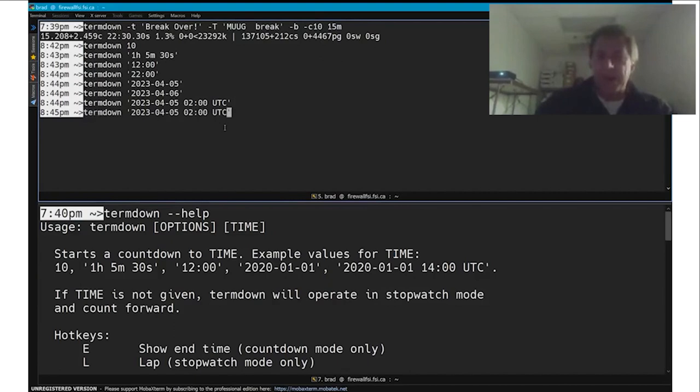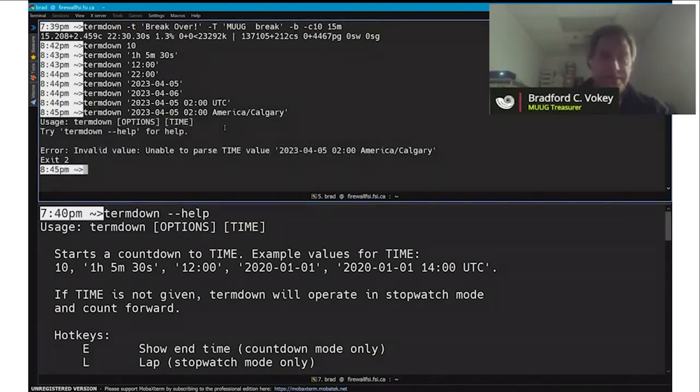But how do I get it to tell me when is 2 o'clock in, let's say, Mountain Standard Time? Try America slash Calgary? America slash Edmonton? Like in text? Yeah. Upper lowercase like this? Yeah. It's obviously sending that to some sort of time parser thing. America slash Winnipeg. See if we recognize the content.